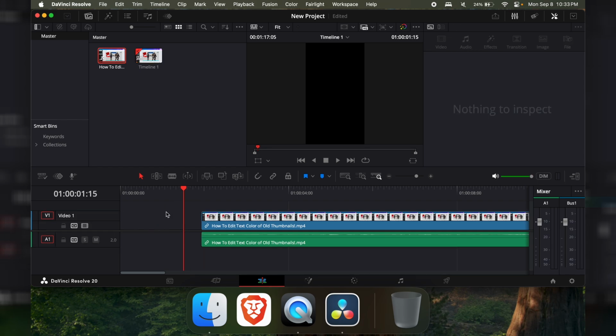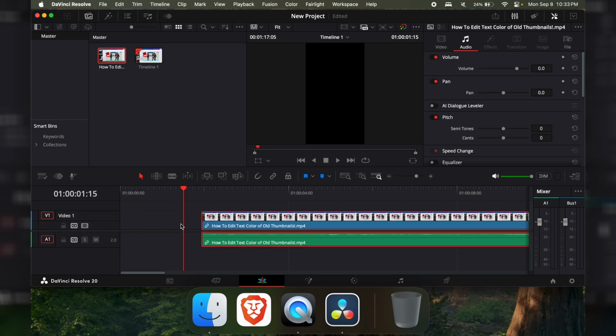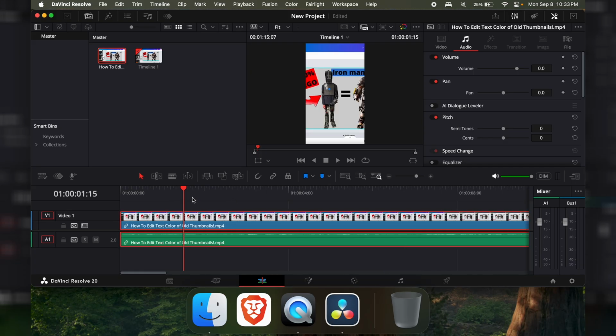You might notice that there's a gap in the beginning of our timeline. To fix that, we can click Command A on Mac or Control A on Windows. That will highlight all of our clips, and we can just bring that all the way to the left. And then we can click the up arrow, and that will bring us to the beginning of the timeline.